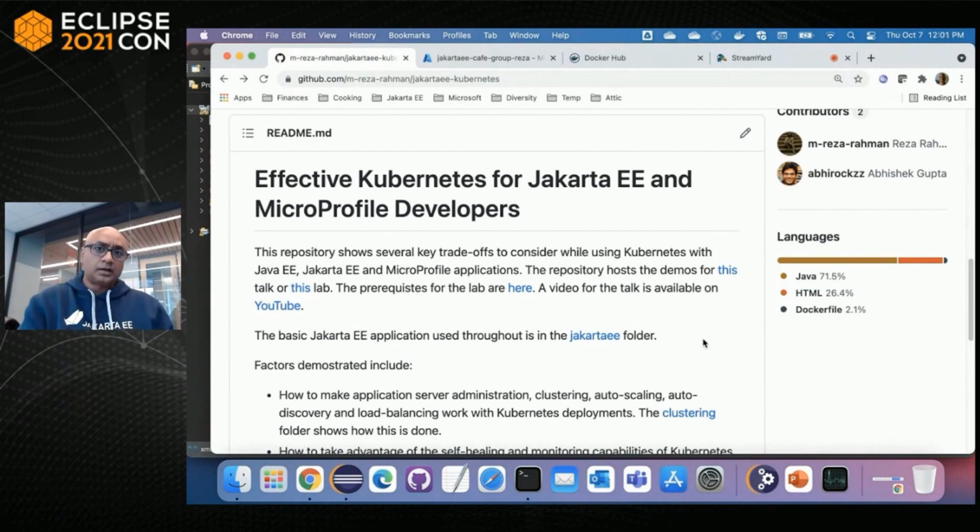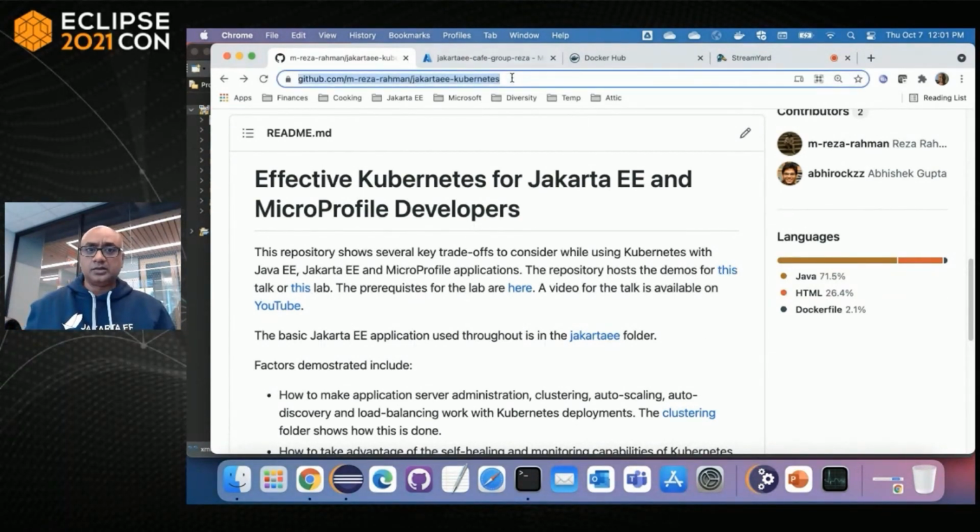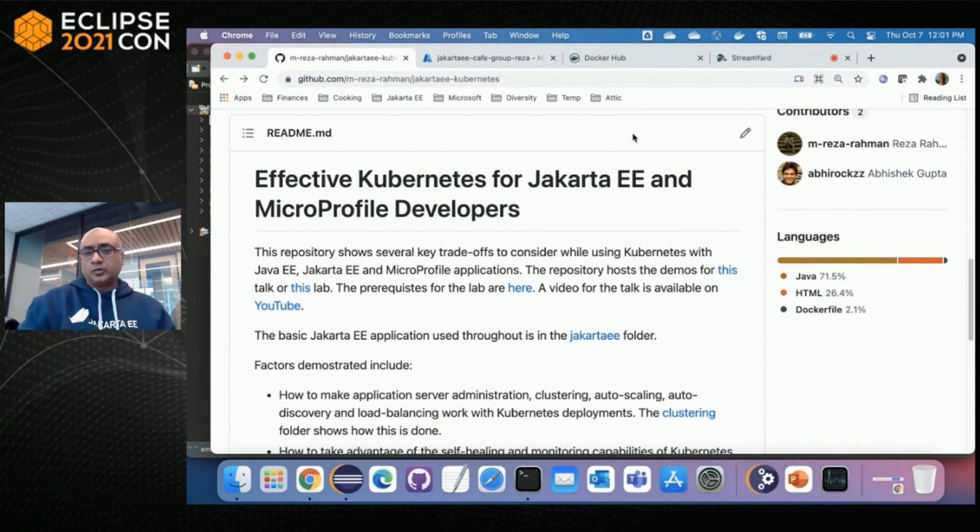But hopefully what I aim to give you is something a lot more valuable, and that is the repository URL that you see here. In this repository, I have a workshop that shows you how to make best use of Kubernetes as a Jakarta EE and MicroProfile developer. I have done this work. The intent of the workshop and this material is that it is essentially self-driven, so you can do this by yourself.